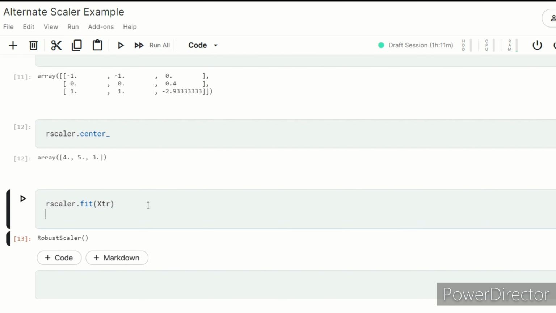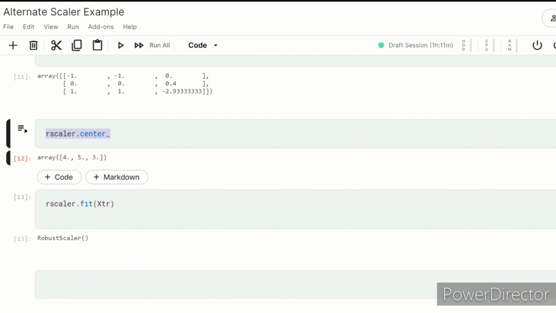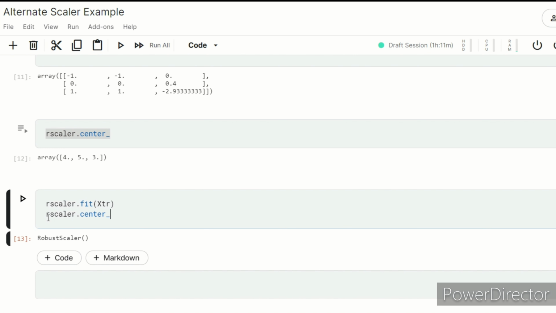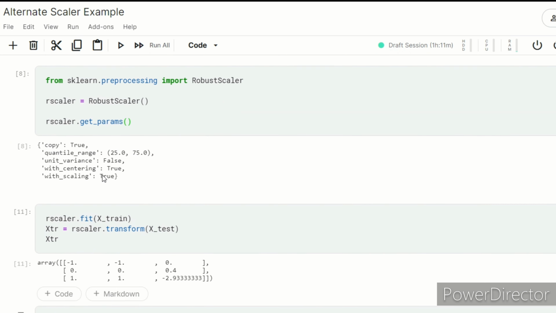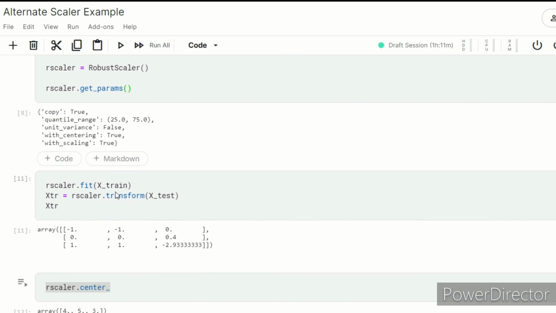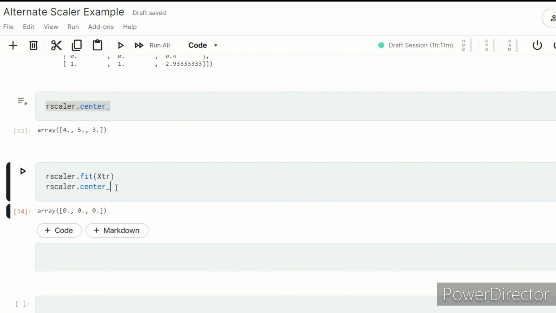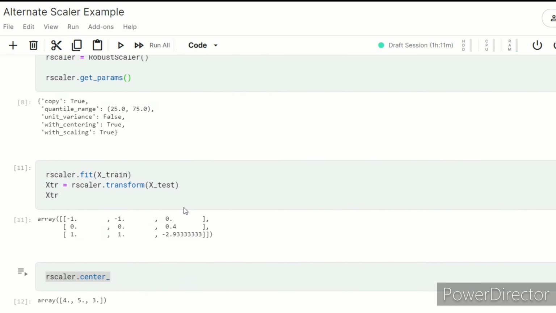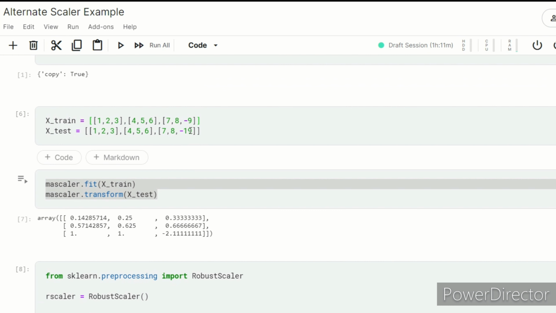I just fit it and let me check the center. So this will be the center of the transformed value. Now you see this is scaled to the center 0, 0, 0, as you have with centering equal to true. And let's check the scale of it after transforming. So you see the scale is not 1, 1, 1 because you have one outlier.